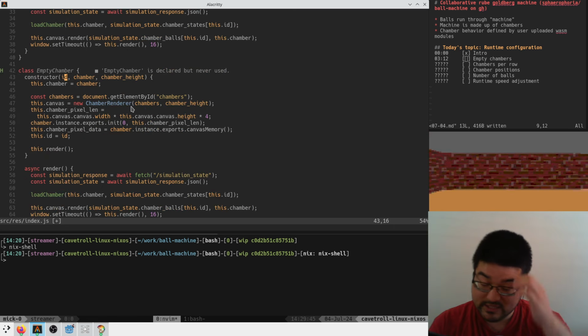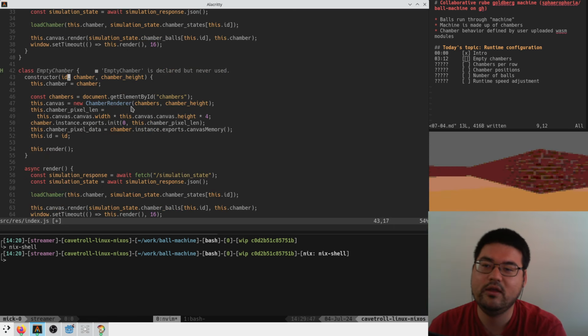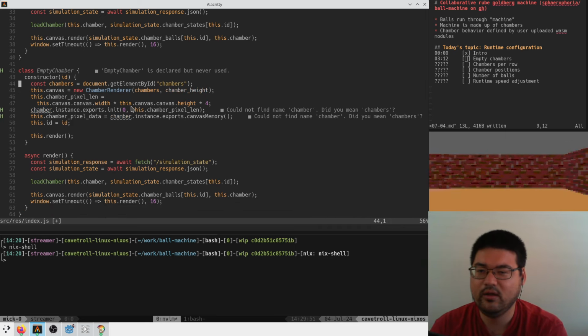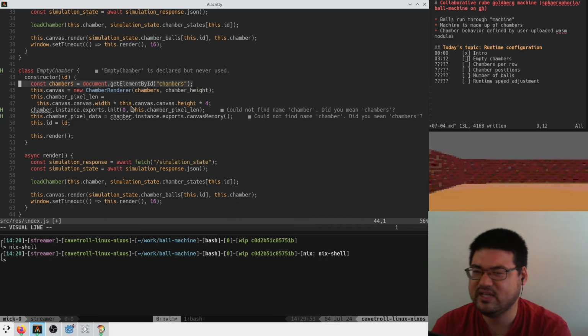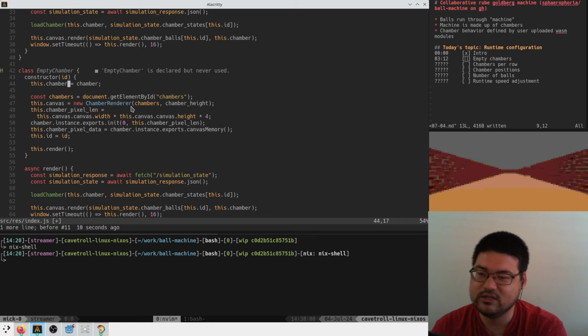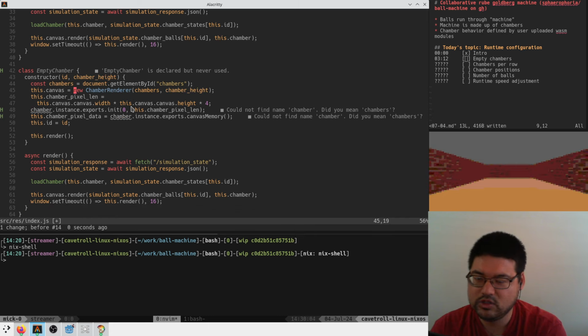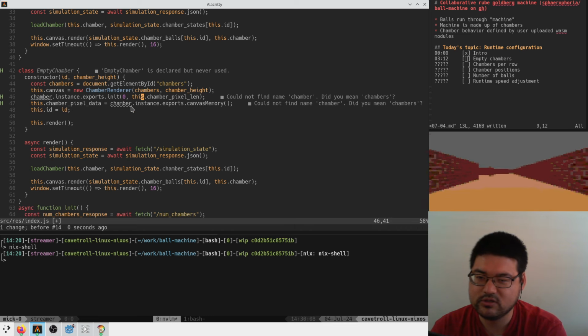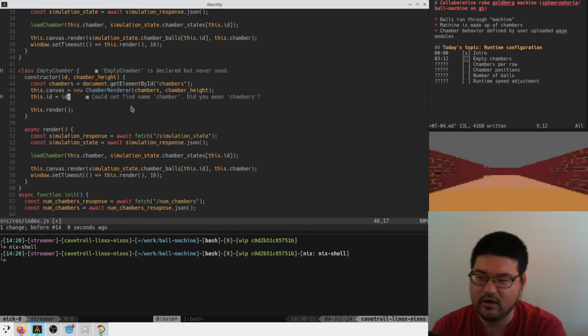He does need his ID because he needs to know which balls to look at. He doesn't have a chamber, and he probably doesn't need chamber height, to be honest. So this goes away. This probably stays. This const chambers is where we're putting the chambers in, and this is the parent. The canvas has to be done. Oh, and he does need the chamber height as well. So we'll do this. Okay. ChamberRenderer, chambers, chamberHeight. Then we scratch all this. None of this matters.